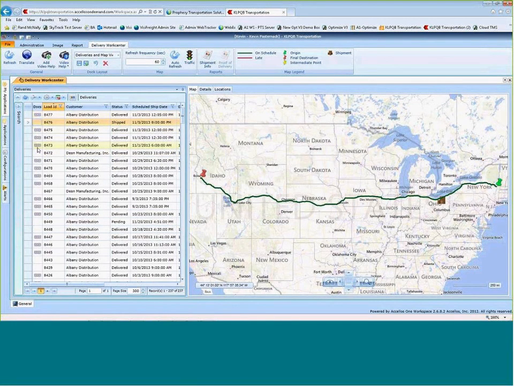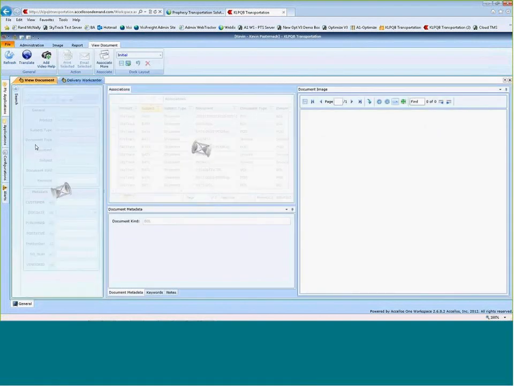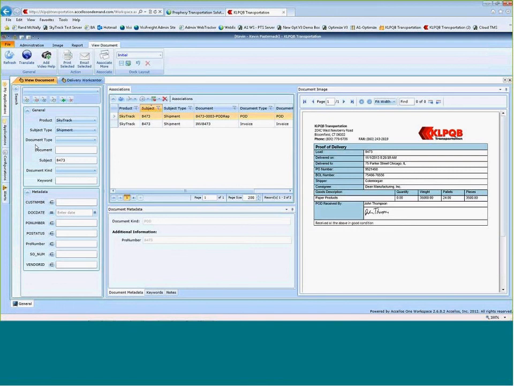Now, we're also seeing some paper clips next to some of these loads, and what that's telling me is there are documents that have been uploaded. So if we look at 473 and we just click on that paper clip, it's going to show us what documents are associated with that load. And in this case, we can see we have a POD.